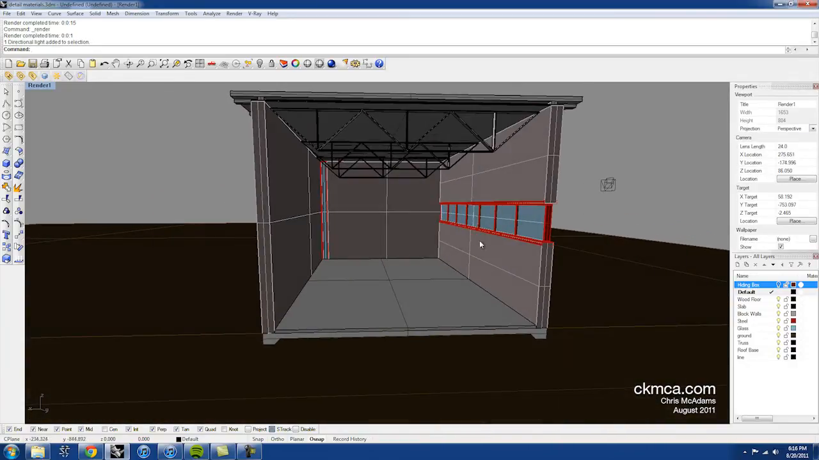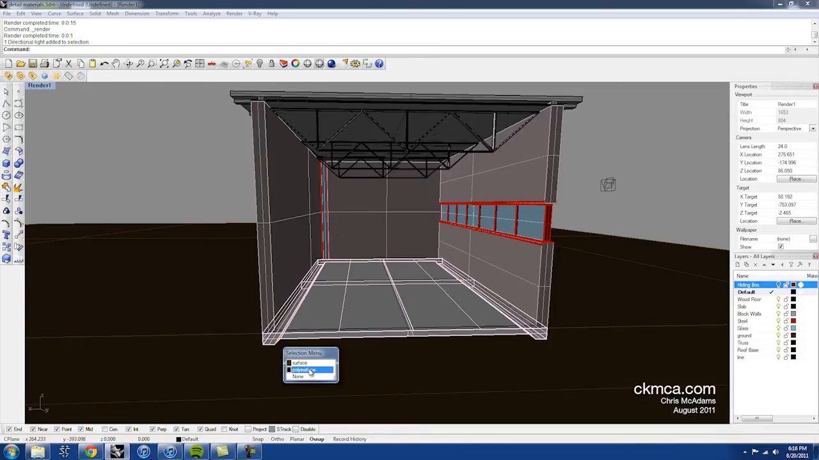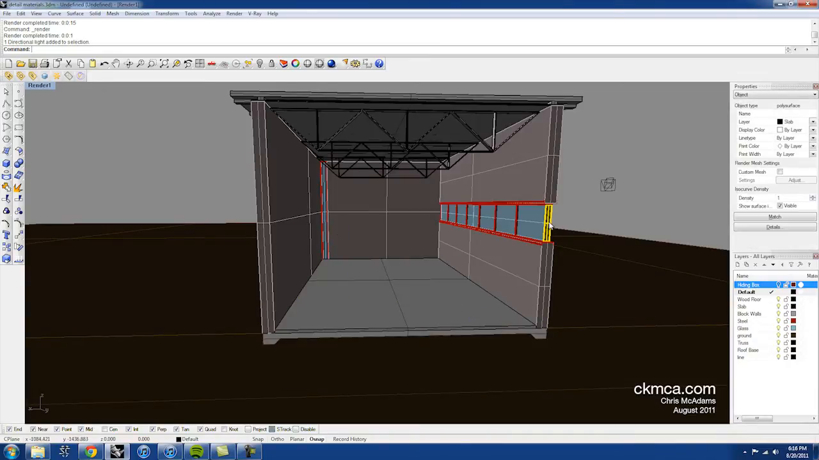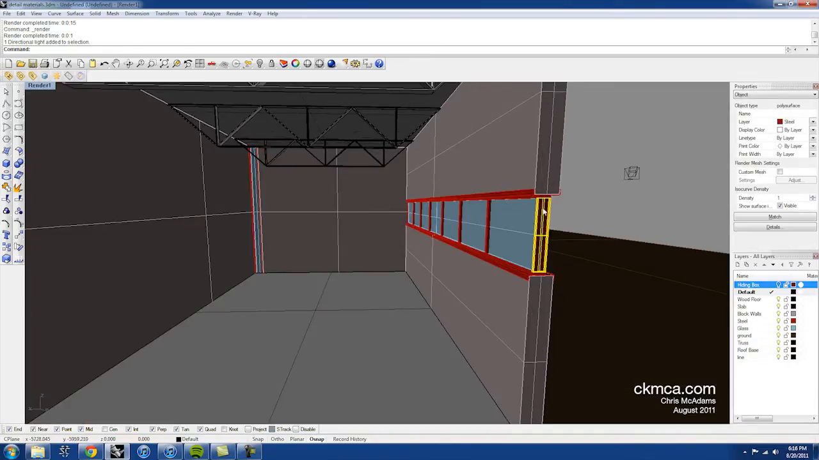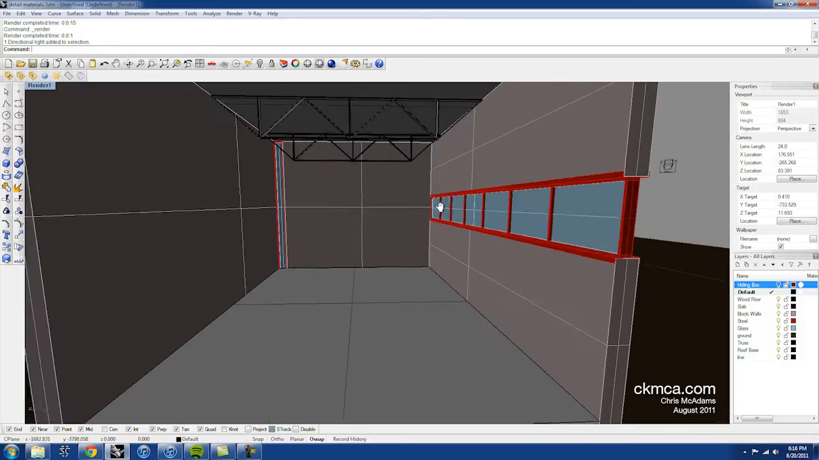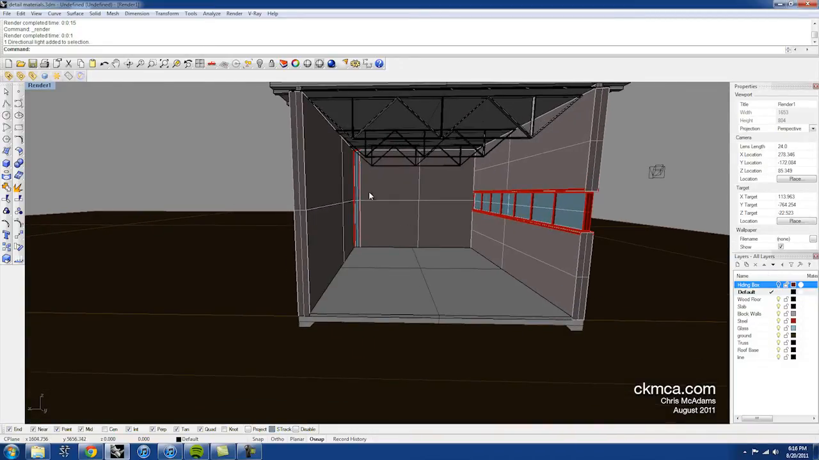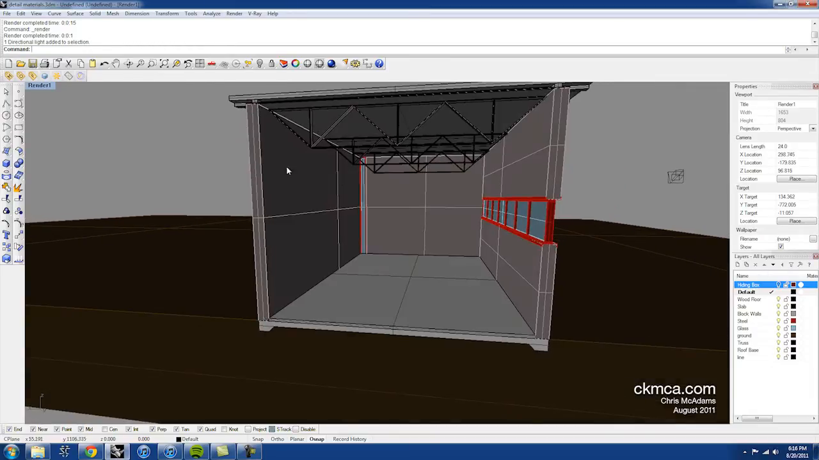I already have some materials in place. I have a concrete on the foundation here already applied. I have a dark kind of brushed metal applied to all the red, which is kind of steel, and also to the trusses here that's already been applied. And I have a glass material applied. But the next thing I want to do is to come in and start to actually look at kind of advanced techniques for materials mapping within the scene.